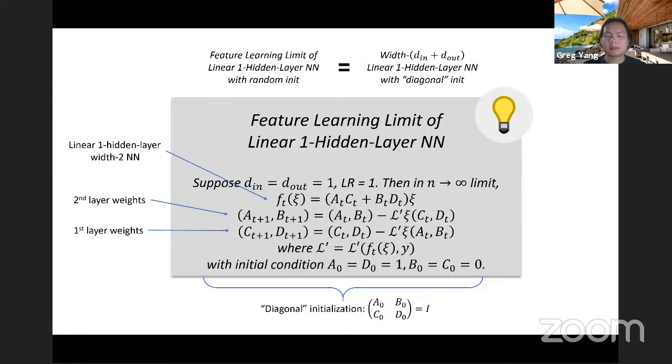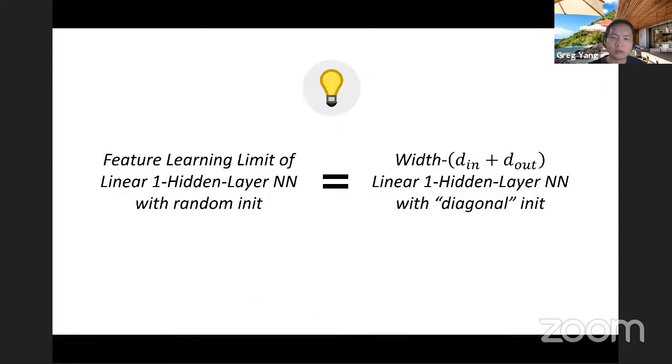So we can summarize this whole box as this kind of equality. In other words, the feature learning limit of a linear one-hidden layer neural network with random initialization is equivalent to a width D in plus D out linear one-hidden layer neural network with diagonal initialization. So we instantiated this with D in, D out equal to 1. But this is in general true for any input and output dimension. We can generalize this logic very easily.